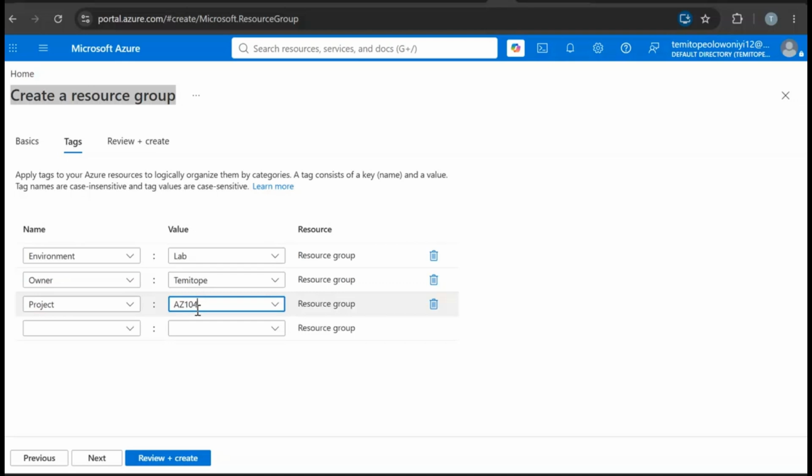Suppose you have 100 virtual machines, 50 belong to HR, 50 belong to finance. Instead of naming them like HR VM1, finance VM1, the cloud administrator will tag them, with the name being department and the value being HR. Department equals finance. So Azure can filter resources, generate cost reports, apply automation, and simplify governance.